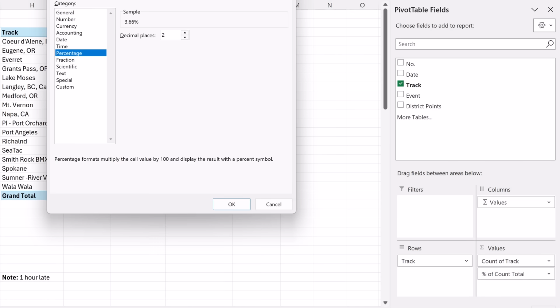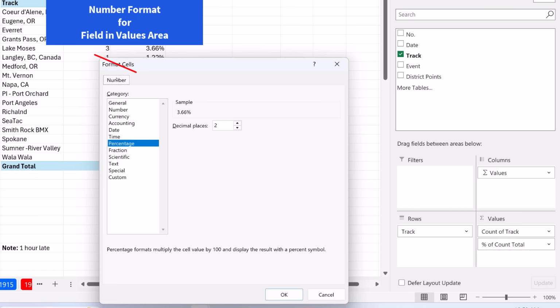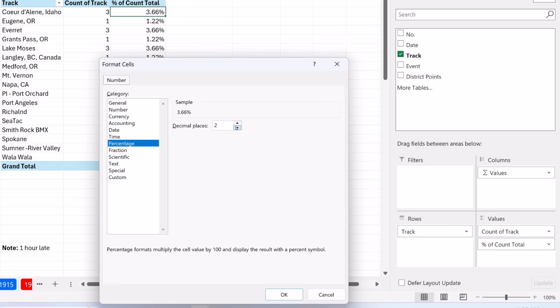Now, this is a mistake all the way back to the beginning. This looks like the format cells dialog box, but if you look closely, there's only one tab. That title, format cells, should be add formatting to the field in the values area of the pivot table. I just want to show one decimal, click OK.